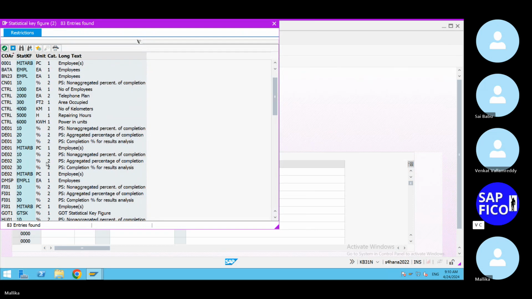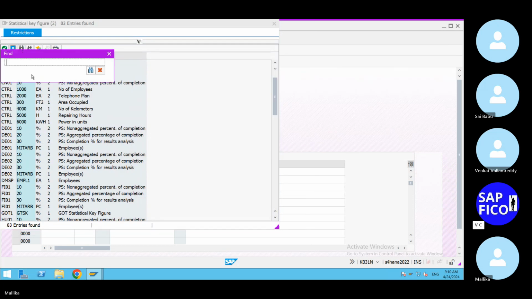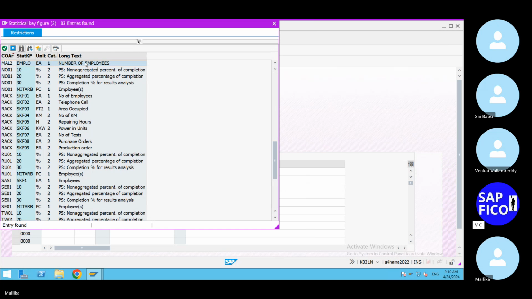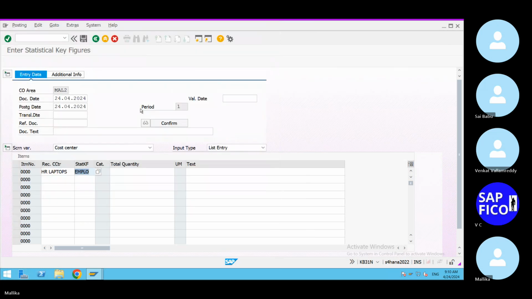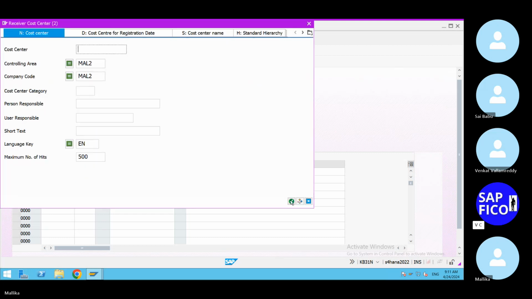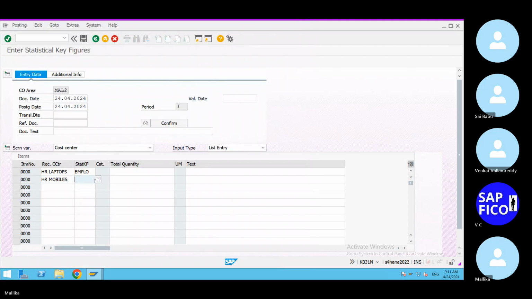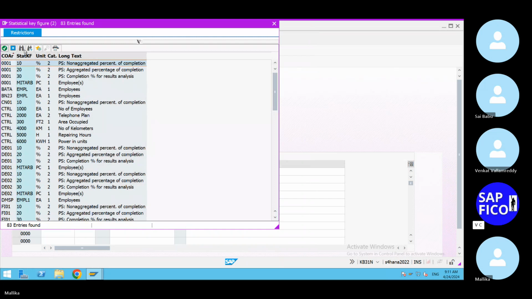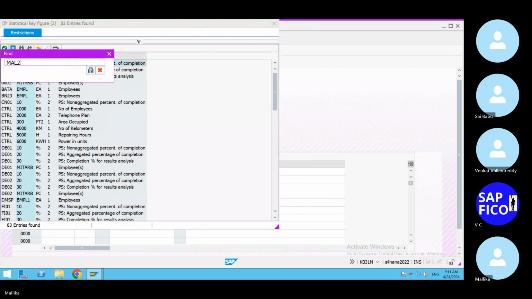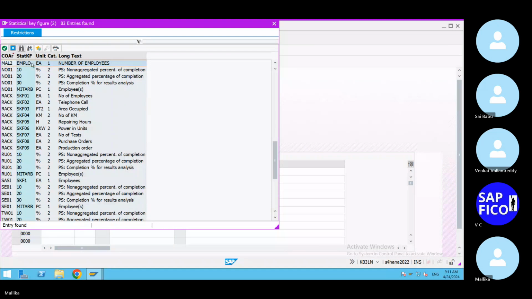For the controlling area, go to the find out option. Just give the controlling area MAL2. If you give the controlling area, take out that one. Then the next receiver cost center is HR mobiles. So take out the statistical key figure, MAL2 employee.